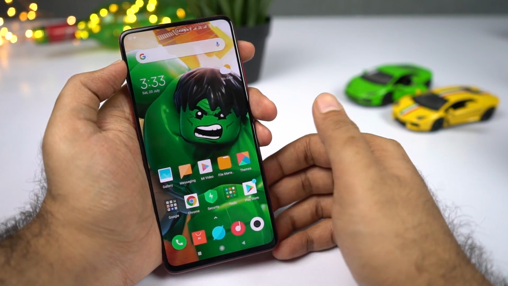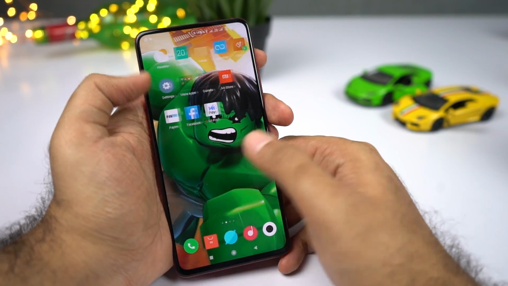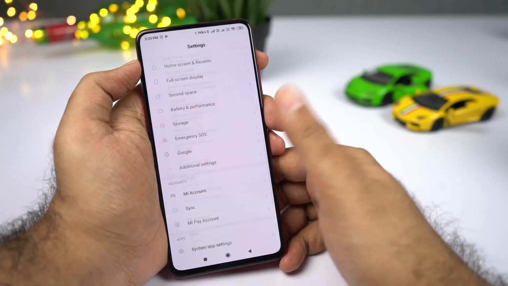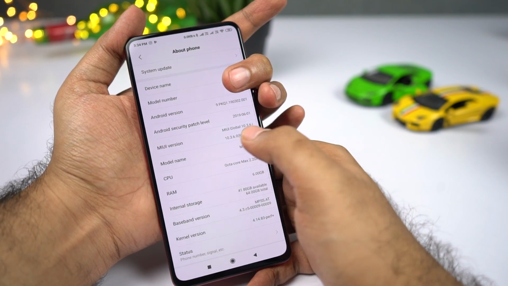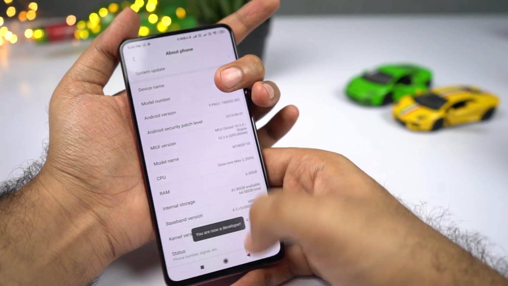Now going on next, split screen mode has been on Android for a very long time, but even now all the applications are still not supported. So to fix that or to use all applications in split screen mode, this is what you can do. First go to settings, then select about phone. Now click on MIUI version 7 times. Once you do that, developer options will be enabled.